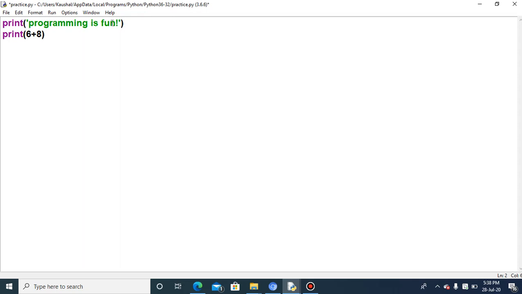And under the quotes you will write either the string value or the numbers which you want to manipulate. Clear? This is about the print function. Print is a function in Python to display the output. What I am telling, please note down in your copy.